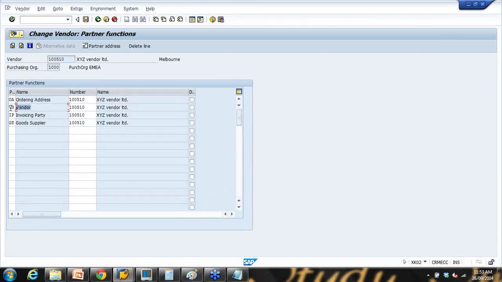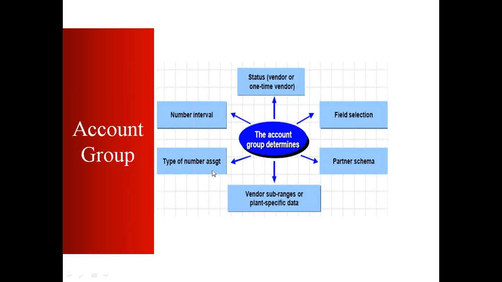Another thing that can be controlled by the account group is the partner function or partner schema. Here you can see these are the partner functions. Here we can see 4. In the other one you might see only 1. I'll create one in a minute and show you. So these are the things that are controlled by the account group.